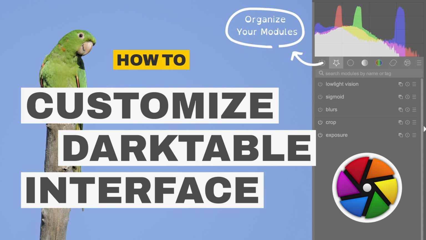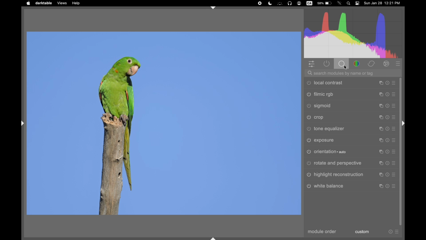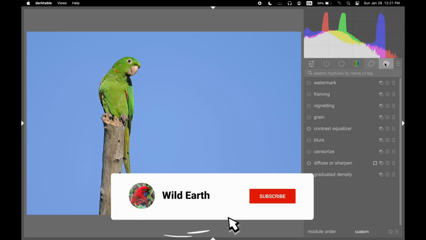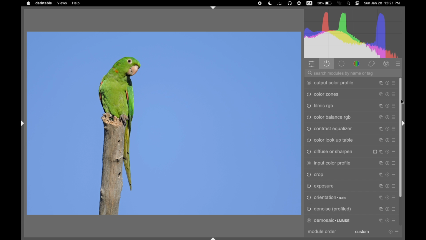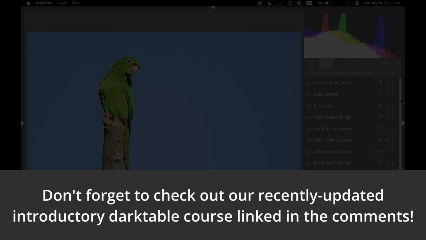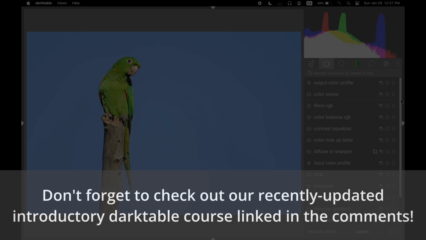Darktable has many modules, which may be confusing when you're editing your masterpiece. But did you know you can simplify Darktable's interface and remove the modules you don't use? The way Darktable displays its list of modules is not set in stone.